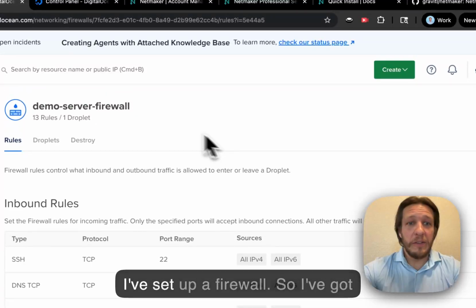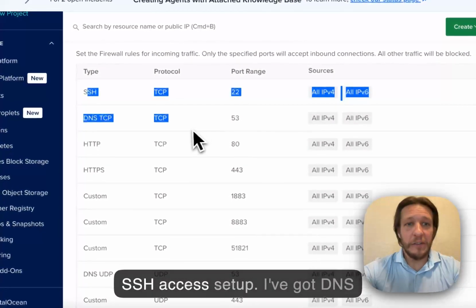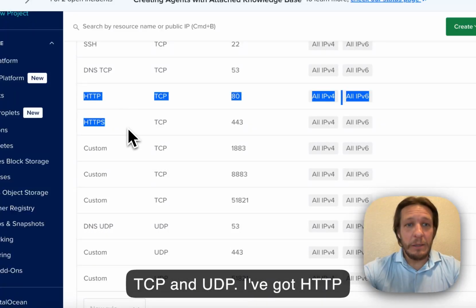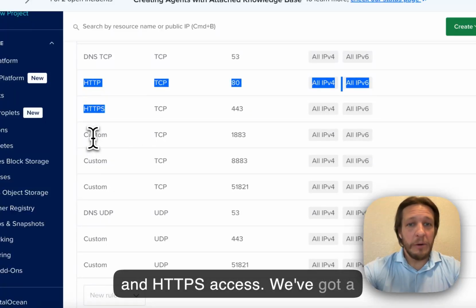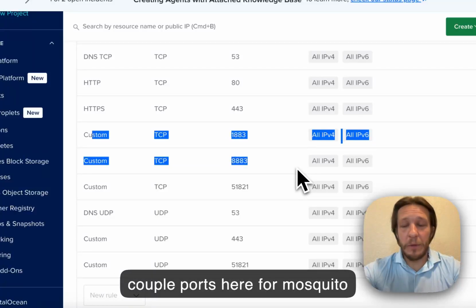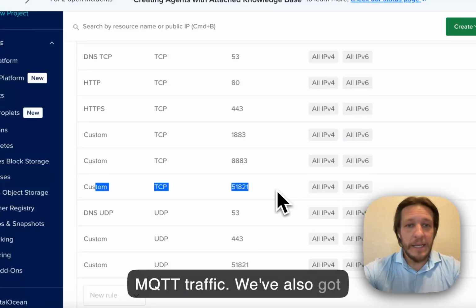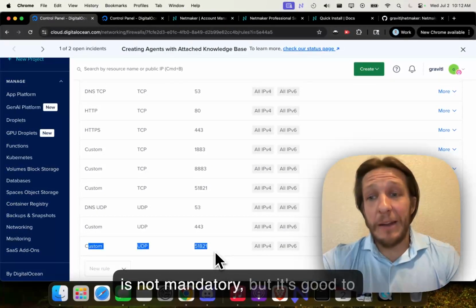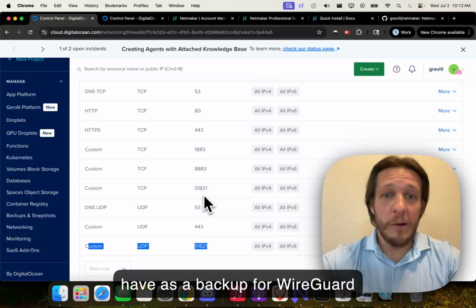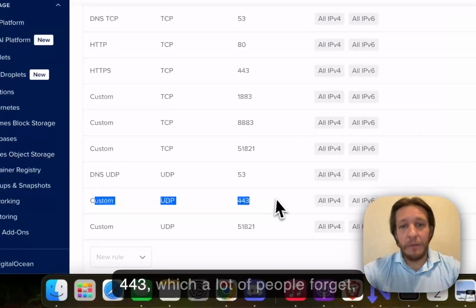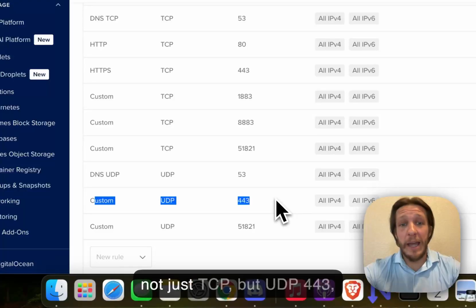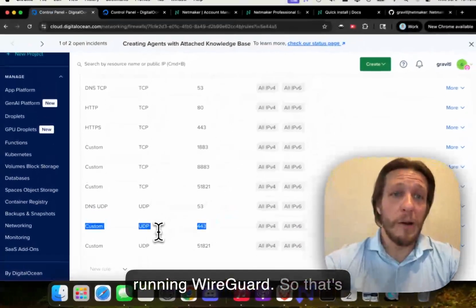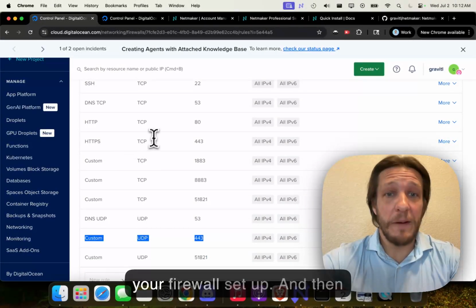Going back to DigitalOcean, you can see I've set up a firewall. So I've got SSH access set up. I've got DNS, TCP, and UDP. I've got HTTP and HTTPS access. We've got a couple ports here for Mosquitto MQTT traffic. We've also got TCP and UDP for port 51821, which is not mandatory, but it's good to have as a backup for WireGuard traffic. And lastly, we have UDP 443, which a lot of people forget, not just TCP, but UDP 443, which is our default port for running WireGuard. So that's everything. Make sure you have your firewall set up.